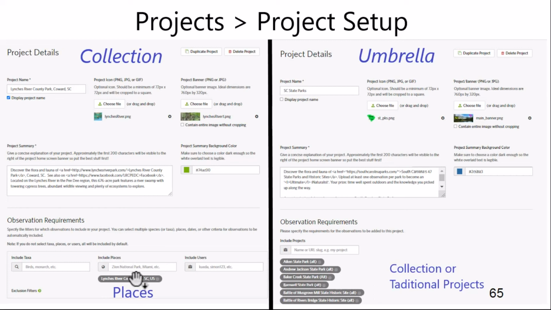I would pick the place Congaree National Park. So, as I said, you don't need a project to see what's in the place. But if you draw a place, make a project. Now, the collection project is a similar idea, but instead of giving you these three choices, you're just including all of the collection projects that you want to include under the big umbrella.